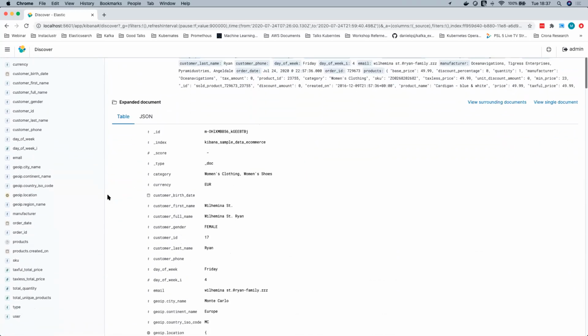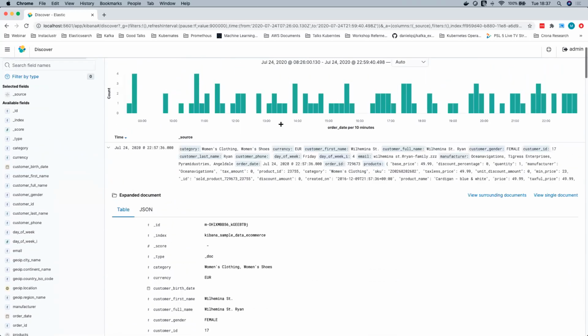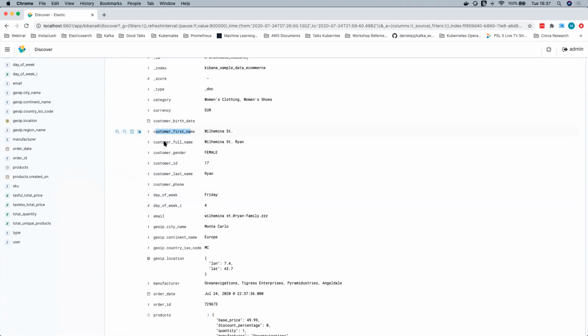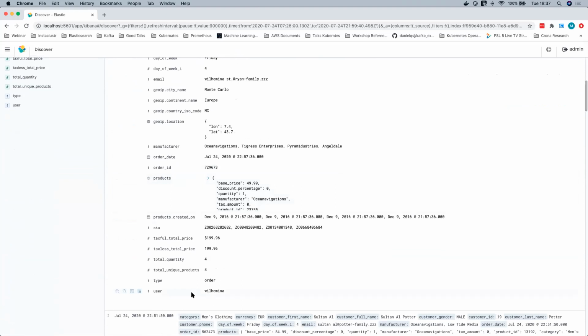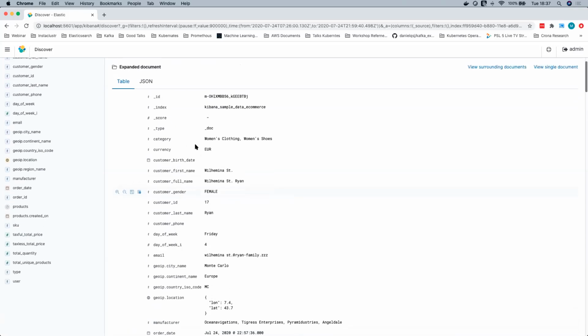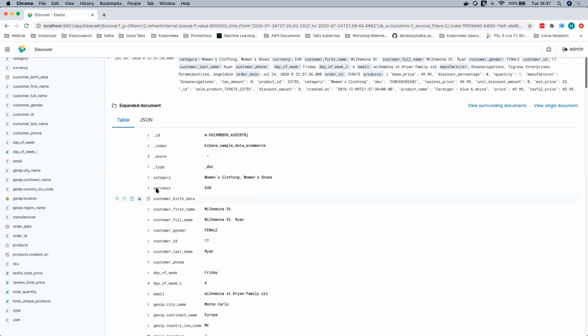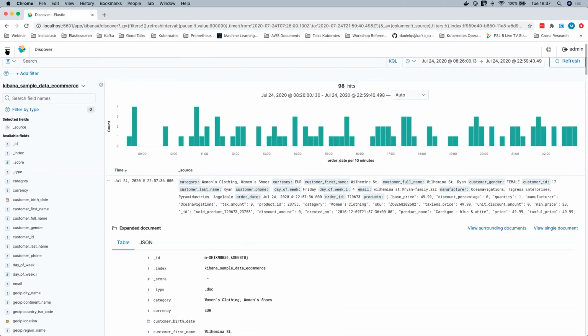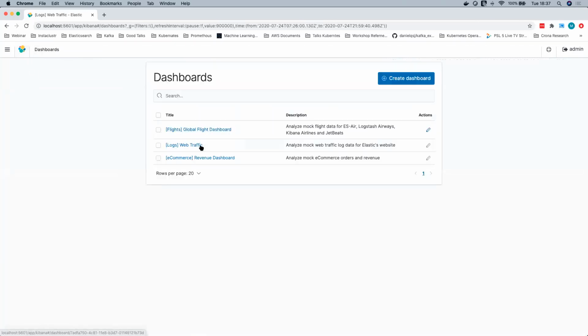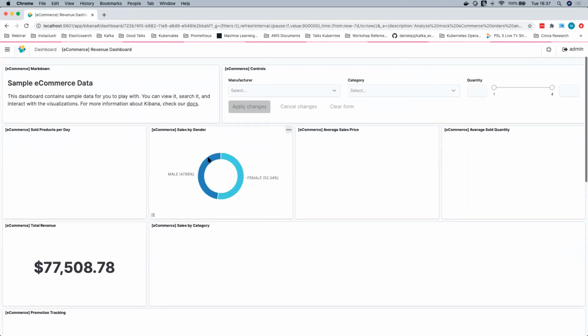Okay. So for example, this is sample data of our e-commerce website, which will have information like customer first name, last name, gender, ID, username, and order information. Looking at this data, you can create those graphs, right? So for example, if we look at that dashboard, from the same data we managed to build a revenue dashboard, an e-commerce dashboard, out of the box, right?